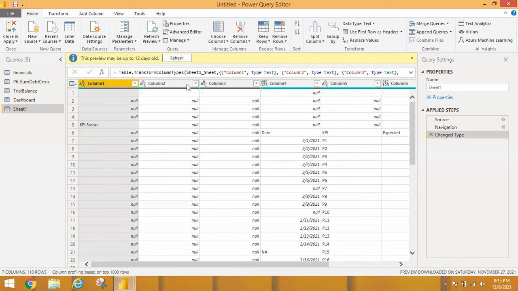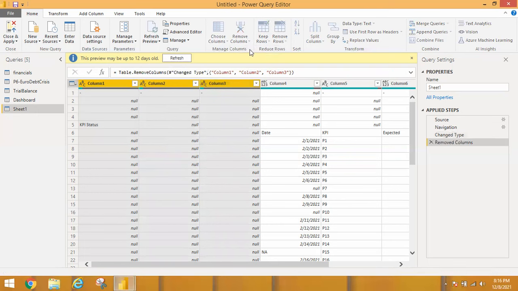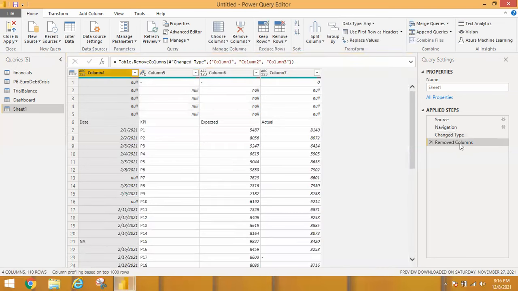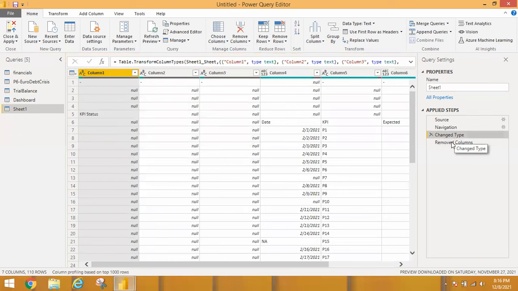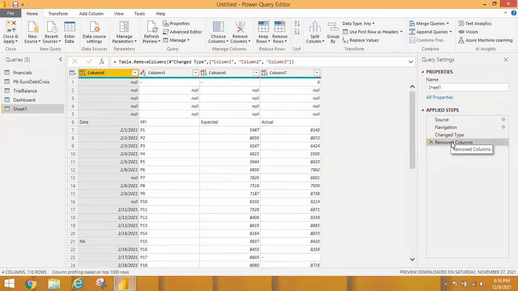Okay, so let me start with this. Whether we remove columns or rows first, it doesn't matter. So let me remove the columns first. I'll select all 3 columns by pressing the shift button. I'll go to remove columns and select remove column. Once I select remove column, you can see the step is added here. If you want to see the data before that, you can click on the previous step and you can see how the data was looking like. This is how the data looks.